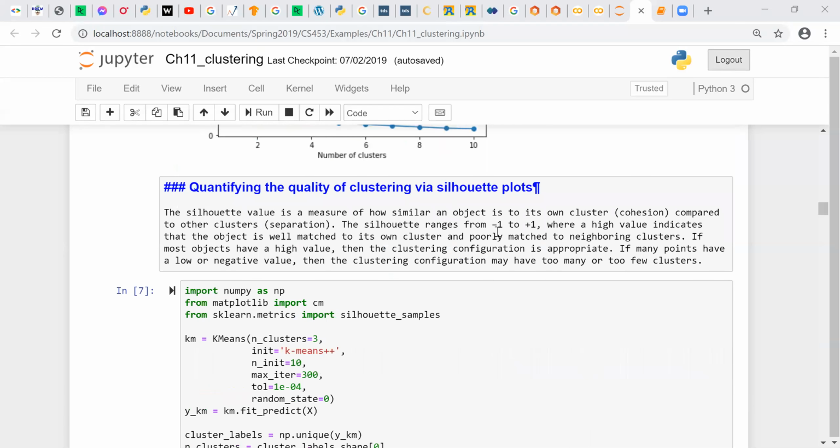Okay, regarding the silhouette: the silhouette is a measure of how similar an object is to its own cluster. The value is generally distributed between -1 and 1. If your silhouette plot bars are pretty close to each other and also approach 1, then that means the clustering is pretty good.